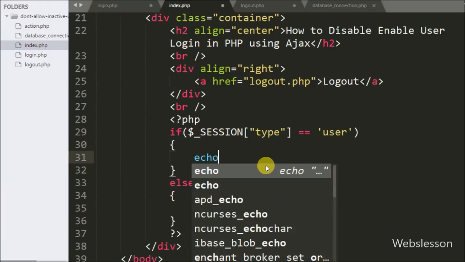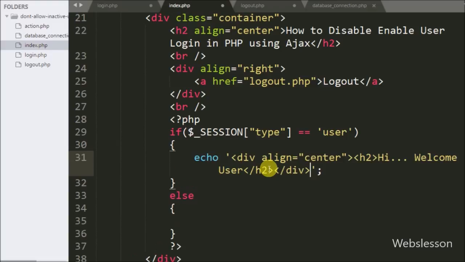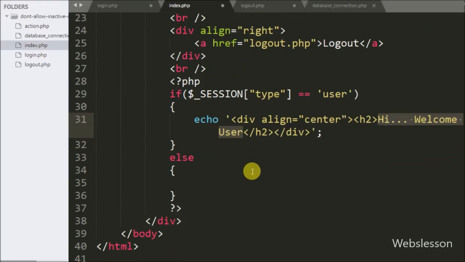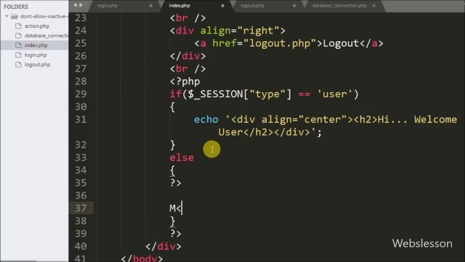Suppose the $session type variable value is equal to user, that means he is a sub-user, so it will execute the if block of code, and under this block we have written an echo statement with a text message like hi welcome user. But suppose the $session type variable value is not equal to user, that means he is the admin of the system, then it will execute the else block of code, and this master user has rights to disable and enable users.